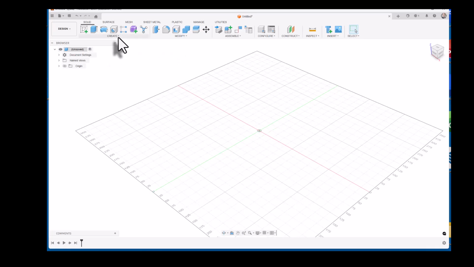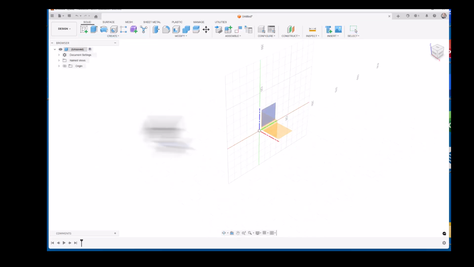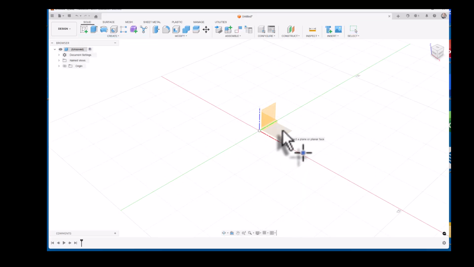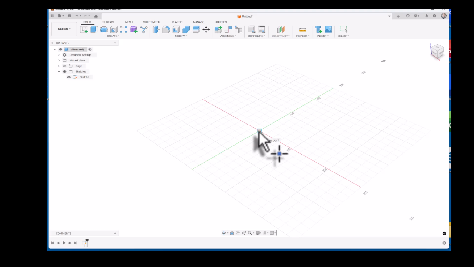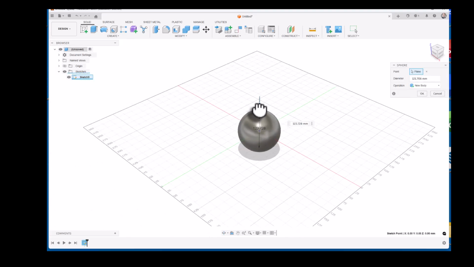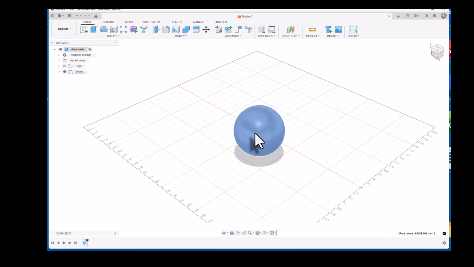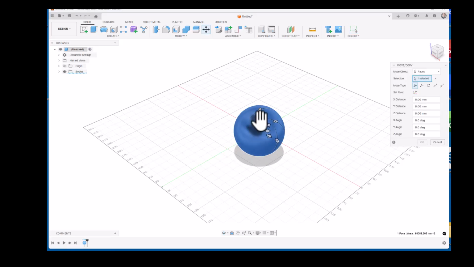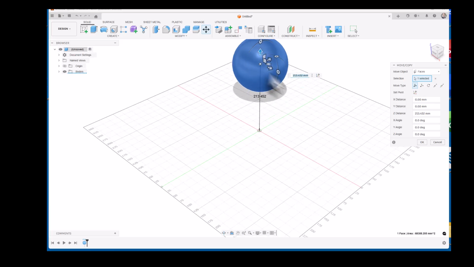So I'm going to click Create, Sphere, click on the horizontal plane, click on the origin, and then drag or type in the size of the sphere. Then click OK. Now I'm going to click on it, right-click, and choose Move. I'm going to move it straight up.